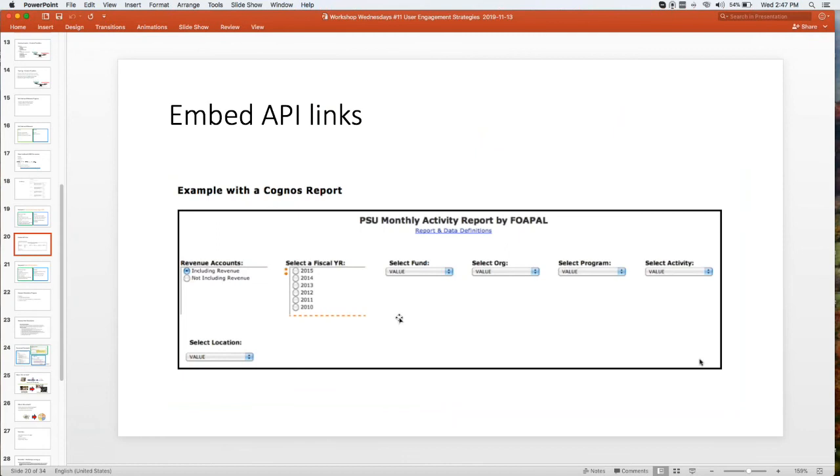Here's a screenshot of, I showed you the Tableau report earlier. Here's a screenshot of an API within a Cognos report specifically. You can see it's just a link. I did not use a button, and they labeled it just report and data definitions.